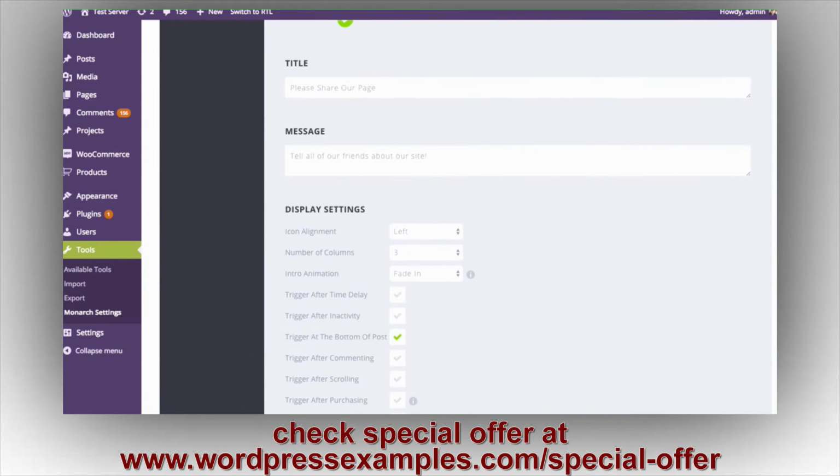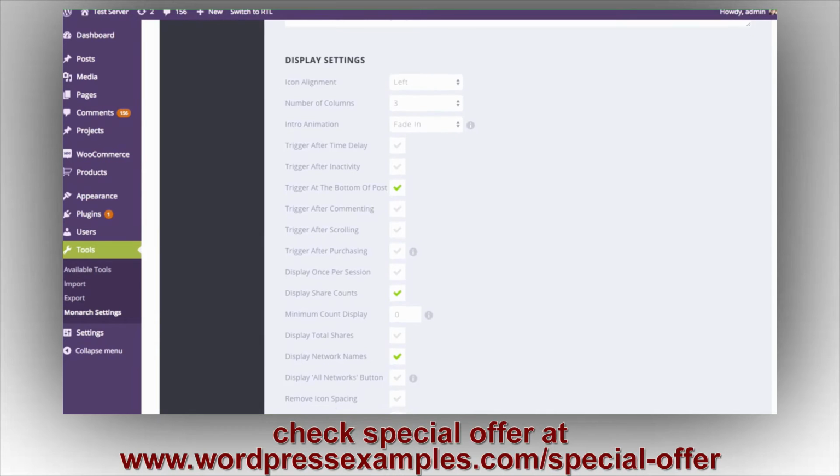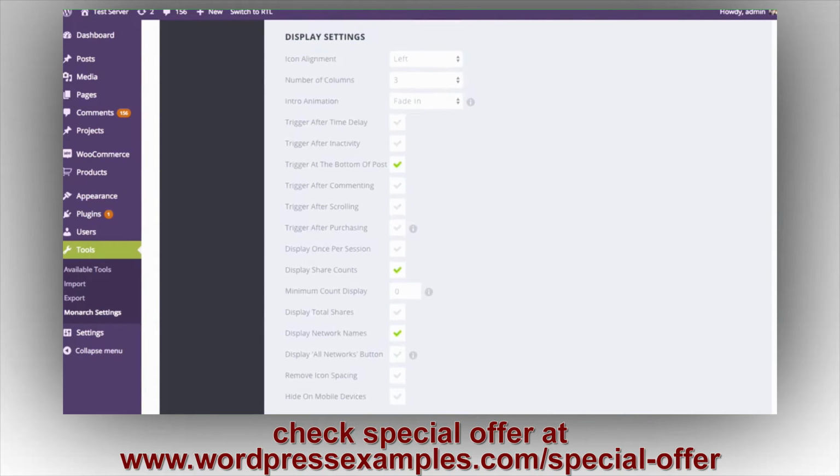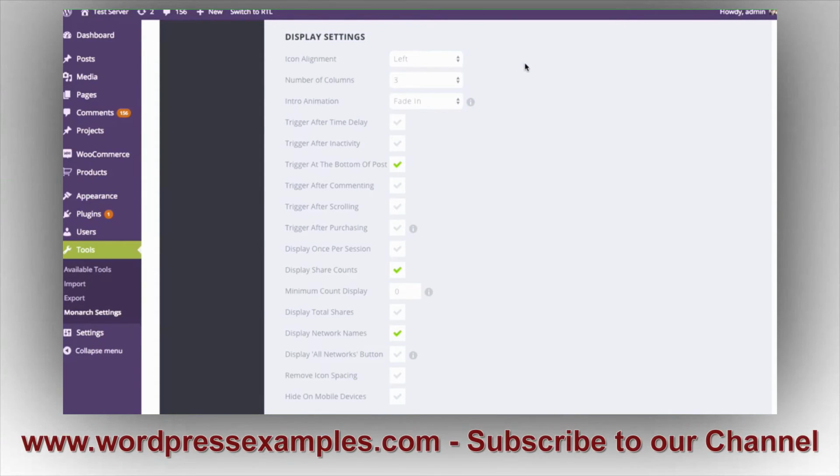So moving on to the display settings, there's quite a bit of display settings here, so I'm going to go over each one by one, starting with icon alignment. Icon alignment adjusts where the icon is aligned within the button itself. Within each sharing button, each of them has an icon that represents the social website that it's going to lead to, and you can have that icon either be on the left or centered.